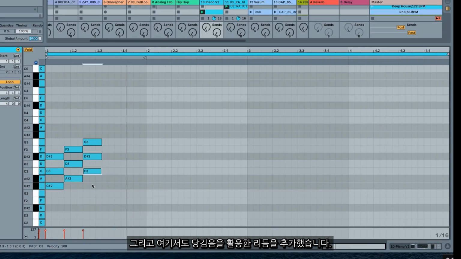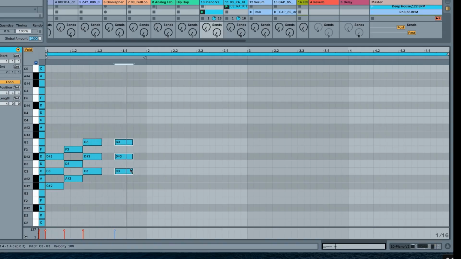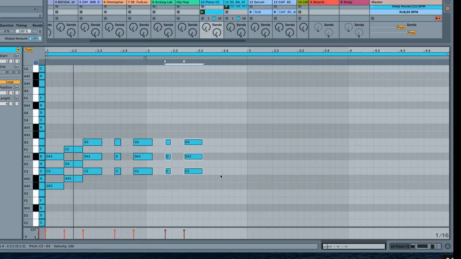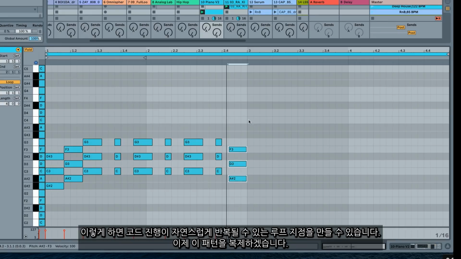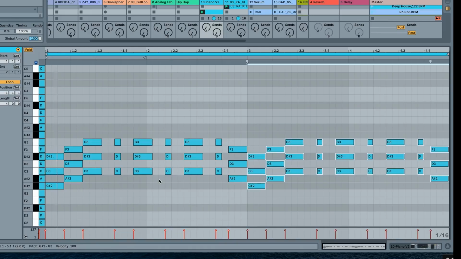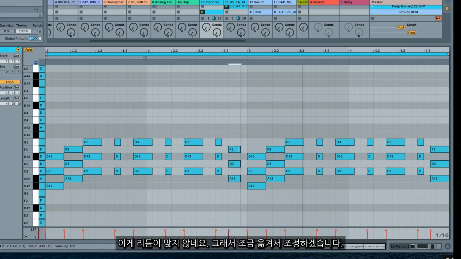And I kind of just did a syncopation rhythm here. And I think I'm gonna do the same thing right here. But then this chord goes to 7. So this is 6, 7, 1, 1, 1, 1, 1, 1, 7. So it kind of leads back to a looping point where it can go back to that. So I'm gonna duplicate that. And that's in the wrong rhythm, so I'm just gonna move that over.